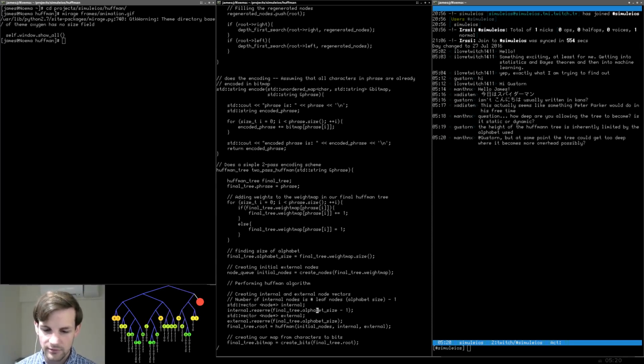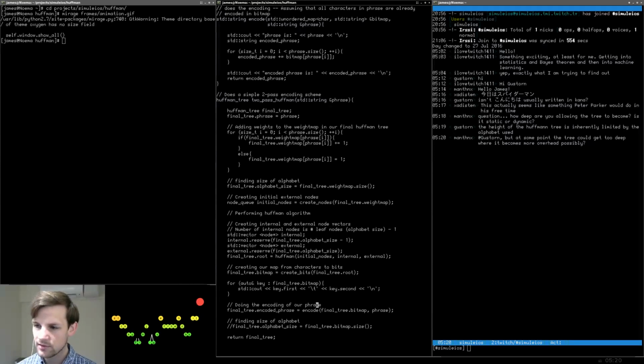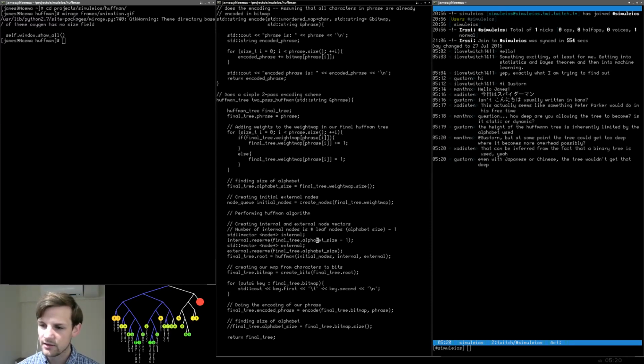So we have our internal node, we did reserve, everything else from there. But at some point the tree could get too deep where it becomes more overhead, possibly. I guess so, yeah. But let me see. Even with Japanese and Chinese, the tree wouldn't get that deep. That can be inferred from the fact that a binary tree is used. Yeah.